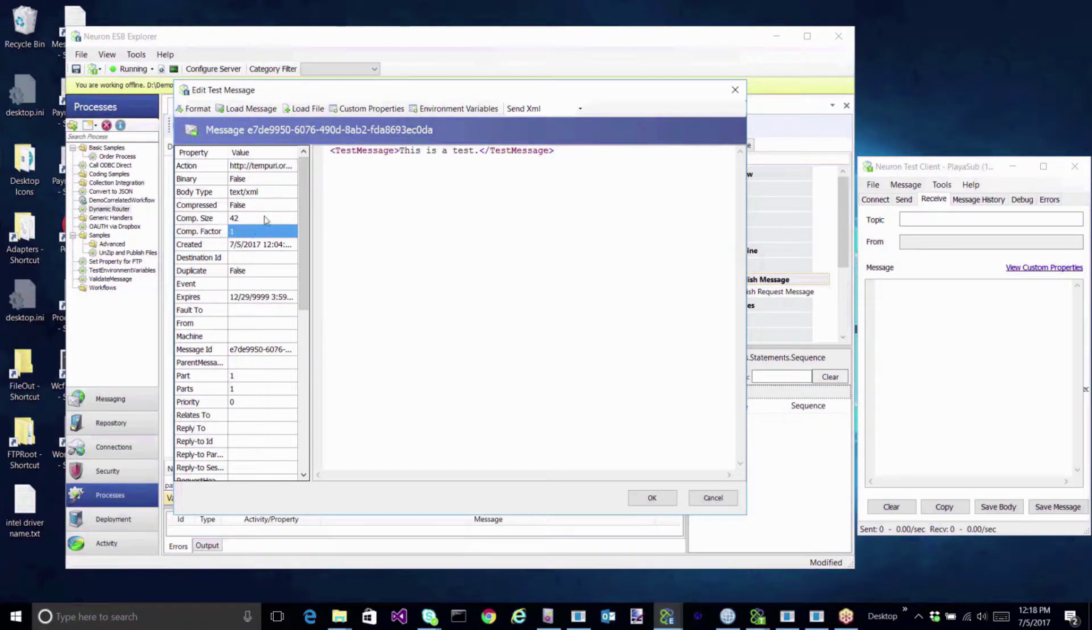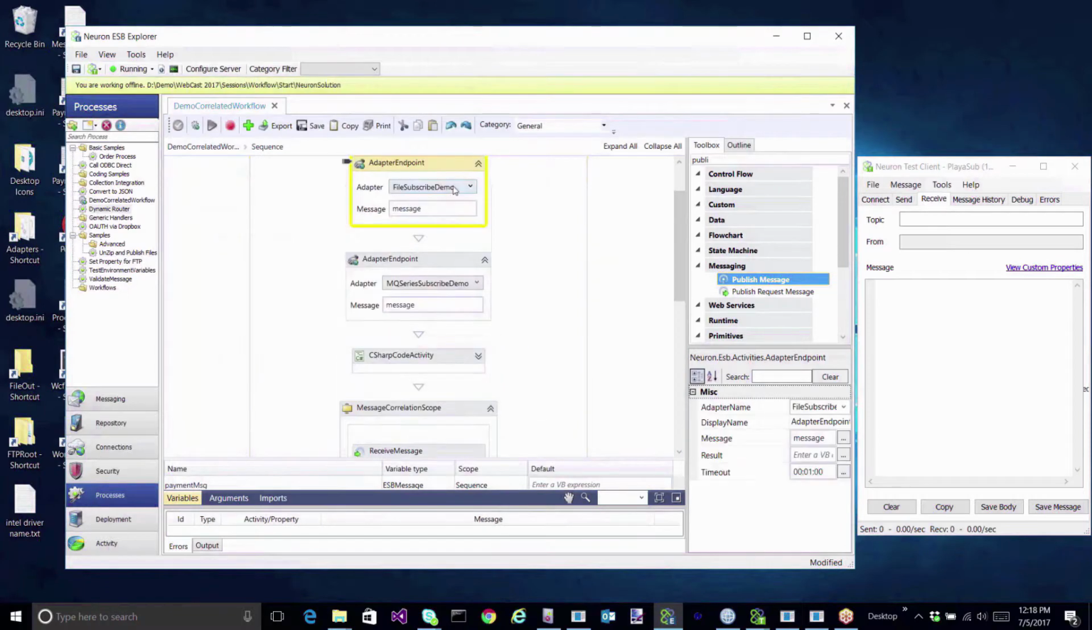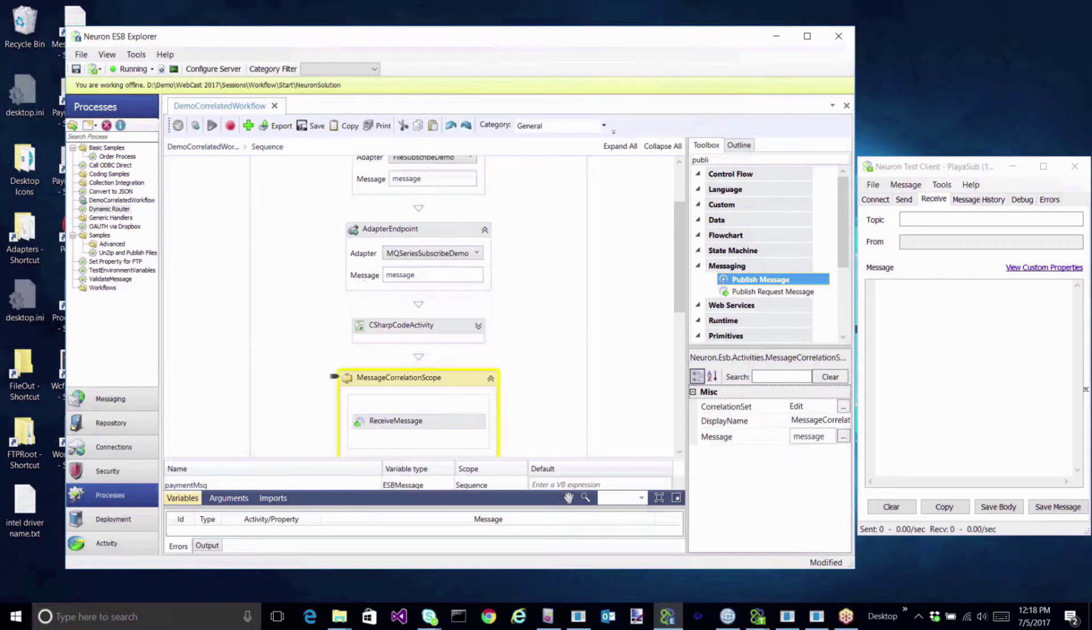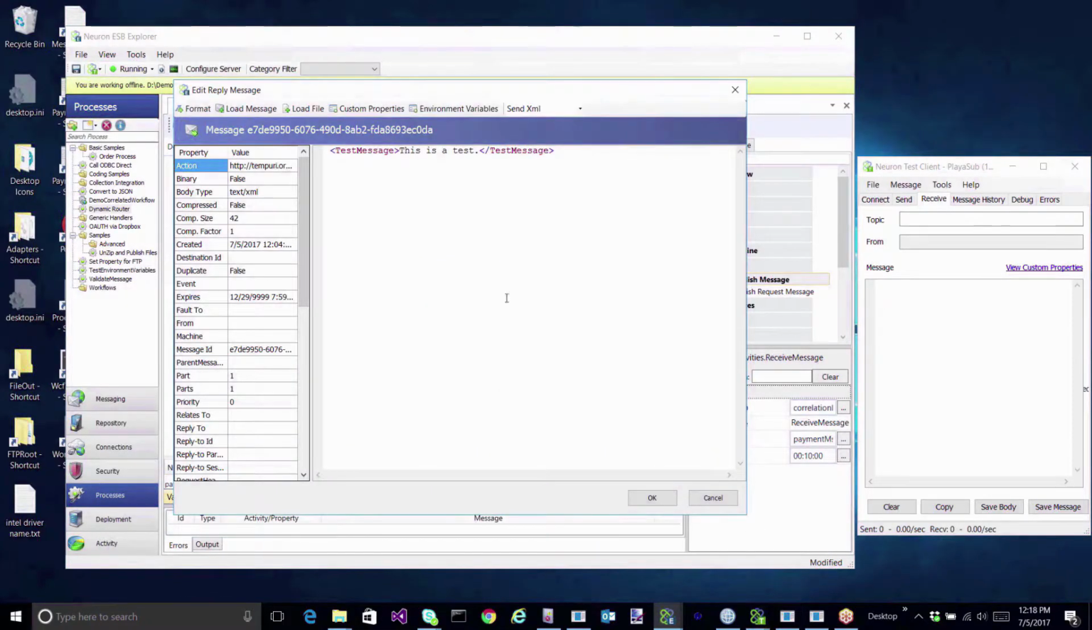And I need to set the source ID. Let's go ahead and set that to Playa Pub. Set the topic to Playa. Now I can start this up. We'll walk down, hitting the adapter endpoints, the correlation step, launching another window. Pretty easy to do.